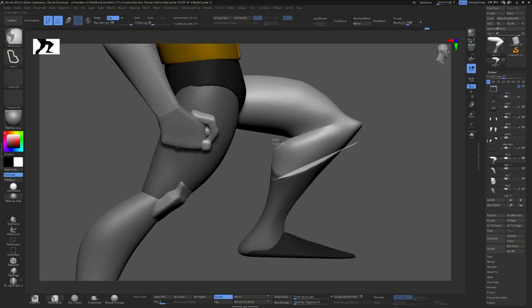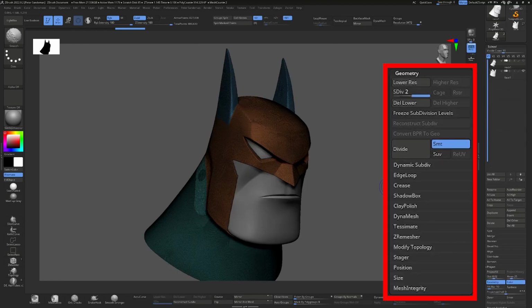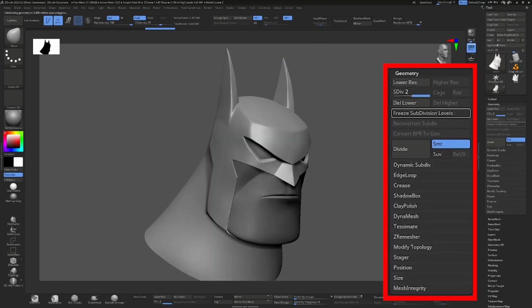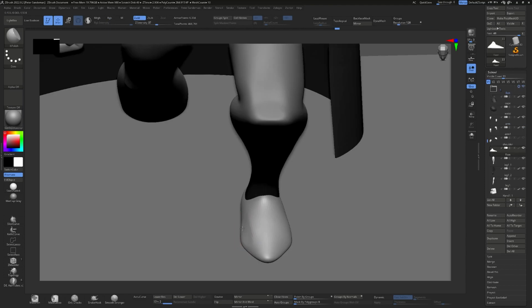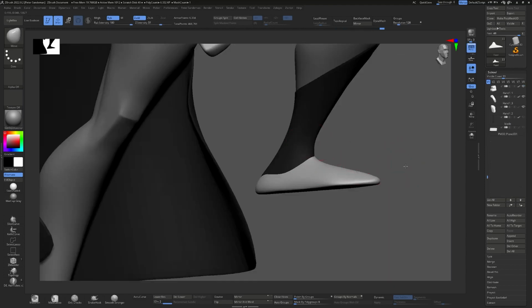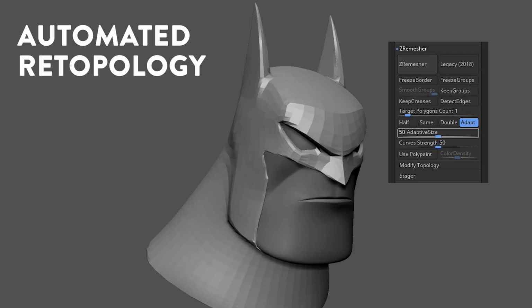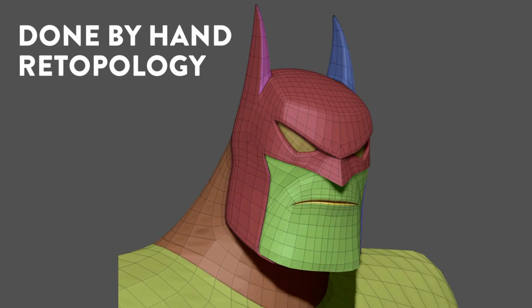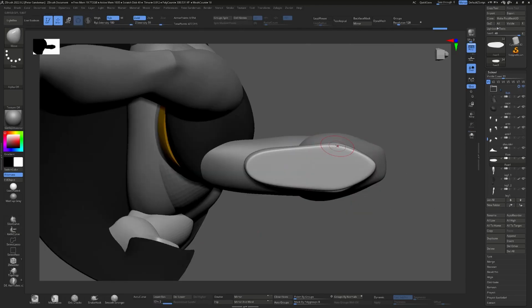However, there is another method. Instead of duplicating your high-res mesh, you can actually just freeze your subdivision levels. If you don't have any, you can just create one, it doesn't matter. Then you can simply Z-remesh your model until you get the desired result, or you can even swap it out for a re-topoed version, so long as you do it in the correct order.